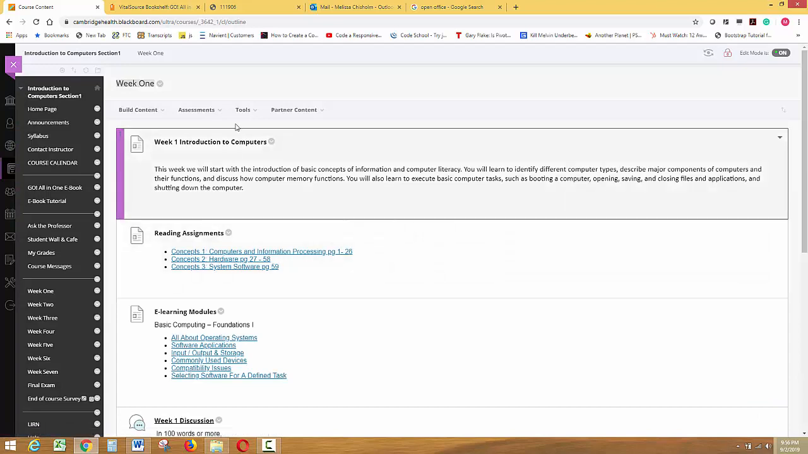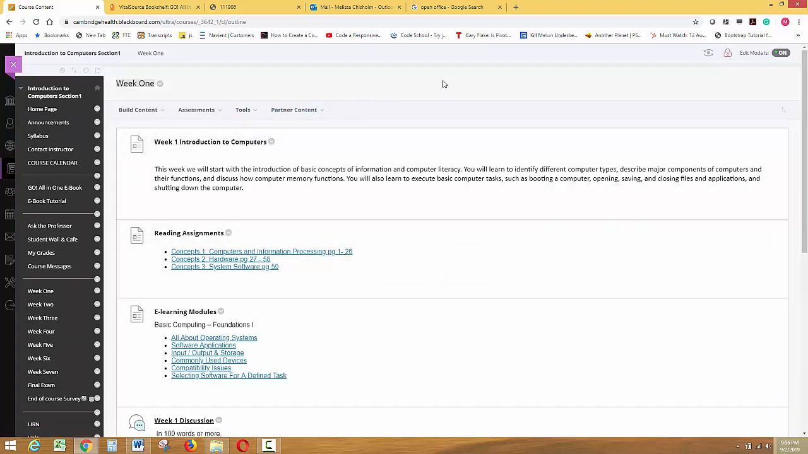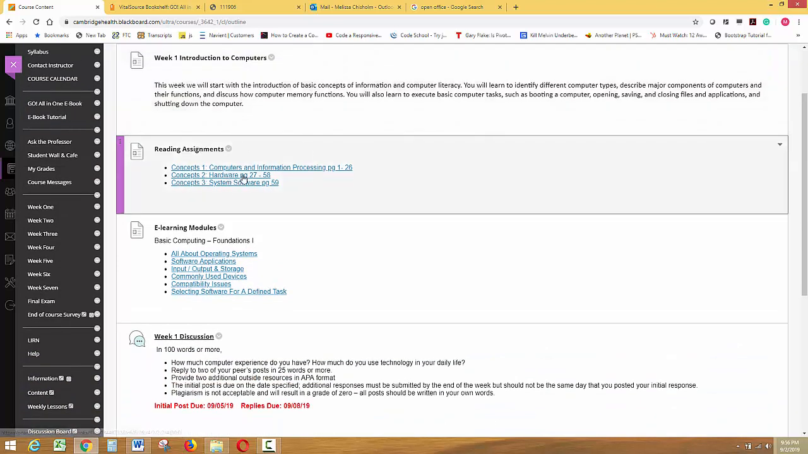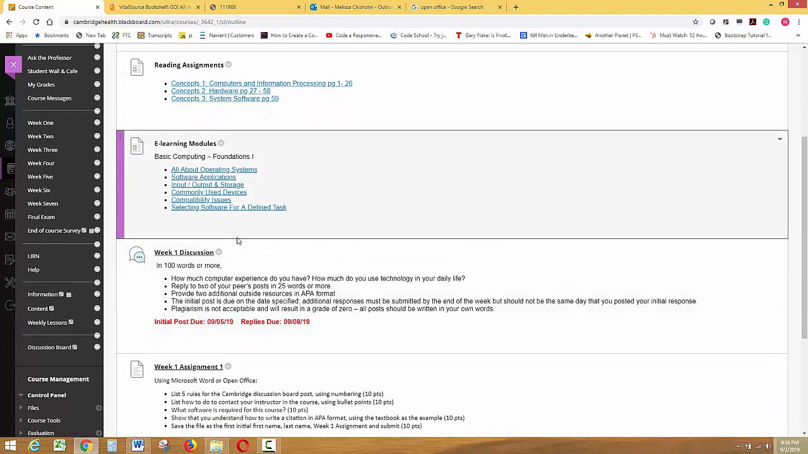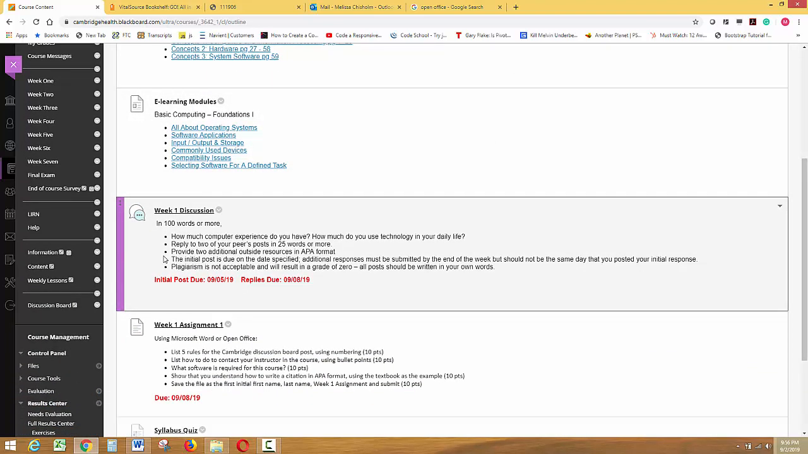So let's go ahead and review what's needed. This week we're going to look at basic concepts about computers, about computer literacy. There are the readings, and there are e-learning modules that you can review. But the first one, in 100 words or more, in your own words: how much computer experience do you have? How much do you use technology in your daily life?